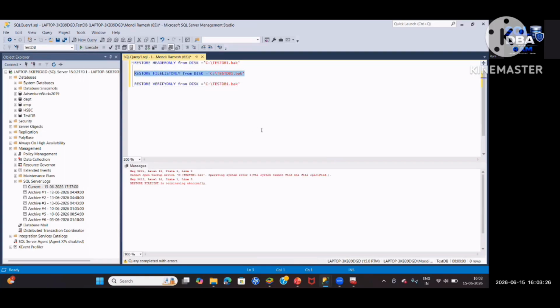They have deleted the backup, that's why you are not able to perform it. And when you click on verify only, it will validate your backup file, whether it is valid or invalid. If you are getting invalid, it means your restoration will fail because you have not properly taken the backup or not properly copied the backup file. That could be the reason.